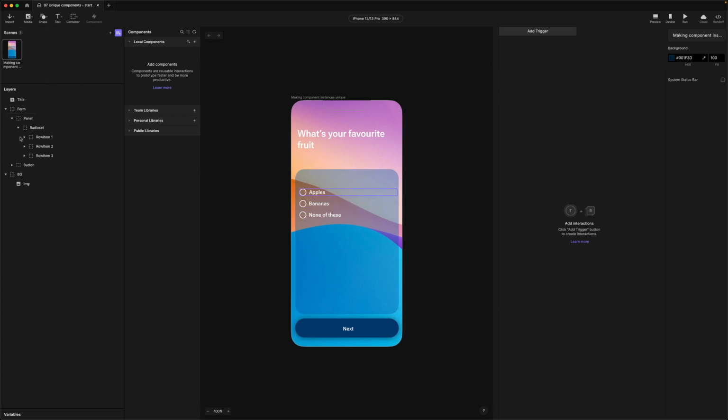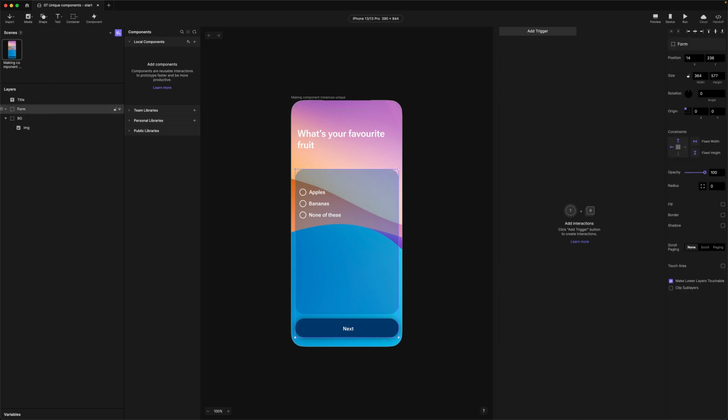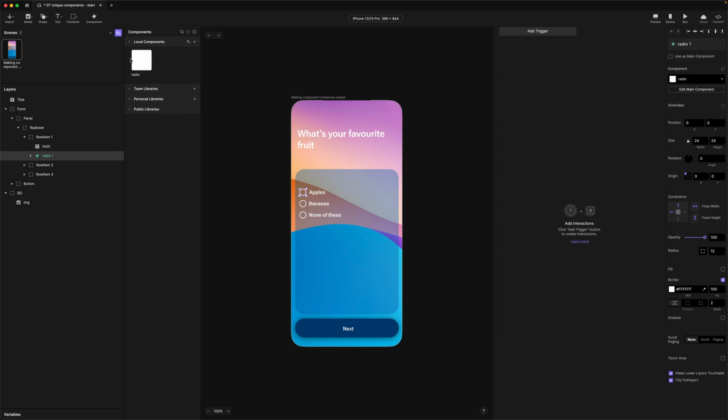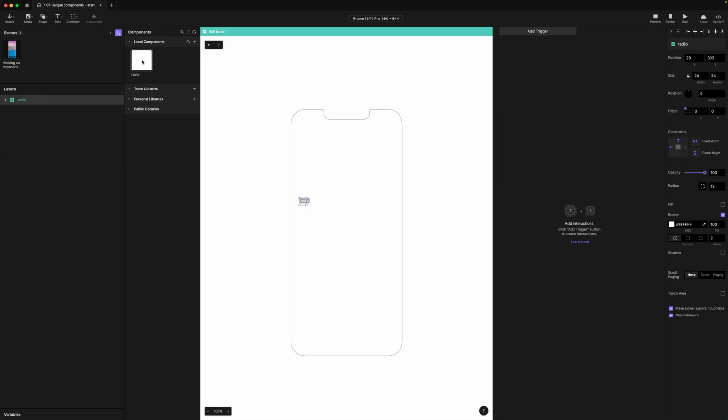So I'm going to open up, actually, if we just start from the beginning here. So we've got this form group, just going to open it up. You want to go into panel radio set, row item 1, and we're going to find this radio group here. Okay, so we're going to make that a component and we're going to open up the component here in the local components panel. So this is our kind of root component. I'm just going to rename this, just giving it a capital R. I like all my components to start with capital letters.